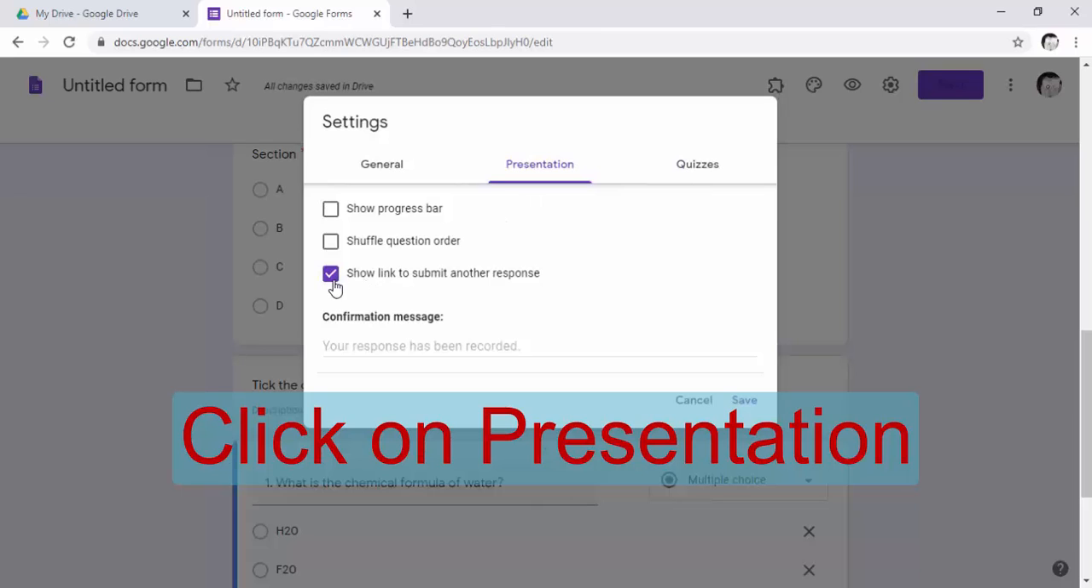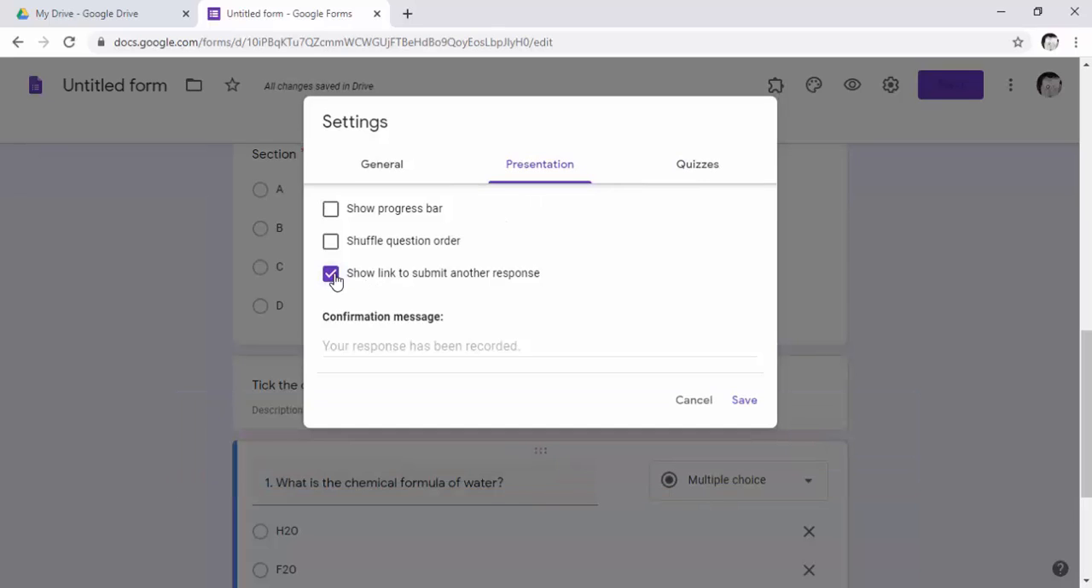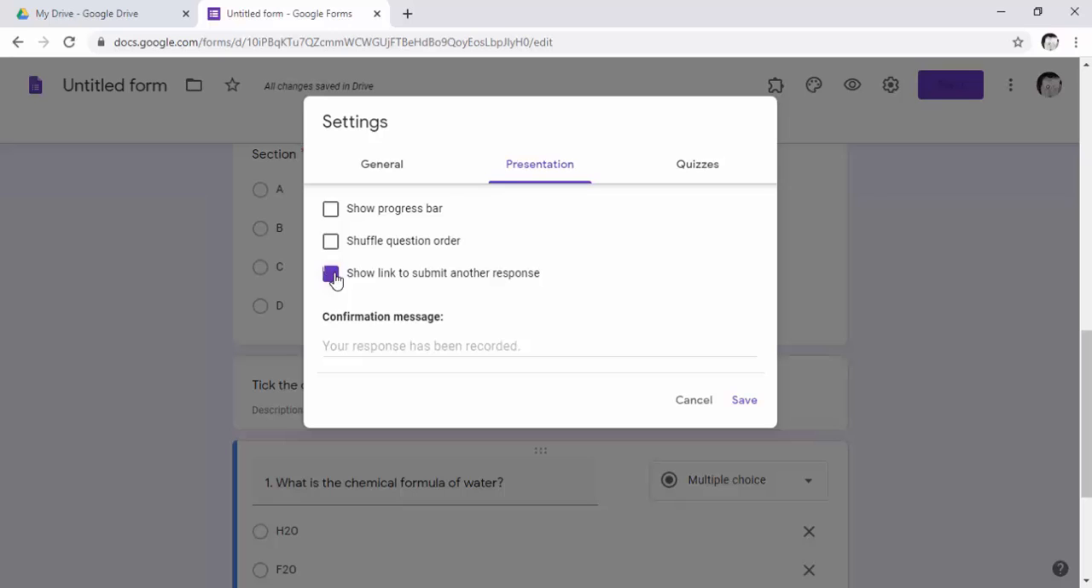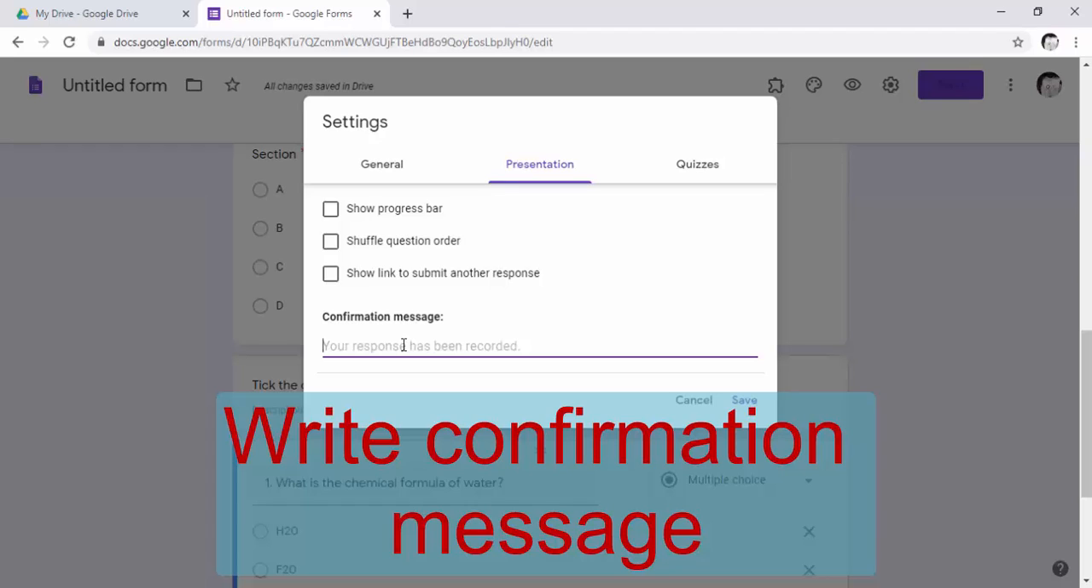Now presentation, you just disable this option, that is show the link to submit another response. Just disable this option. And confirmation message. Now in case you want to write down your message like thank you, because this message will be displayed to the students when they click on submit. Right after clicking on submit, one message will be displayed to them. If you have not written any message, then the default message will be displayed to them, or else if you want some message which should be displayed to students, then you can write over here, like say for example, thank you.